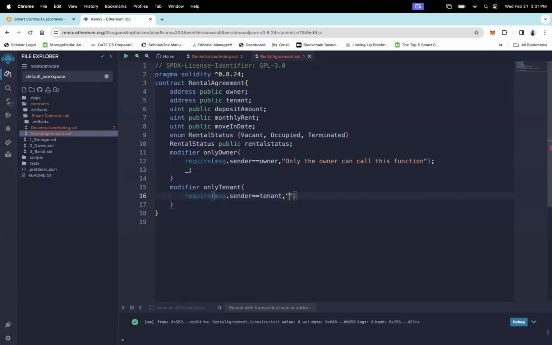If it is true, then it's fine. Otherwise, you have to display the error message that only the tenant can call this function. It's done. And we have to use this underscore sign at the end of the modifier. These are the two main modifiers we need while you are declaring variables or functions.